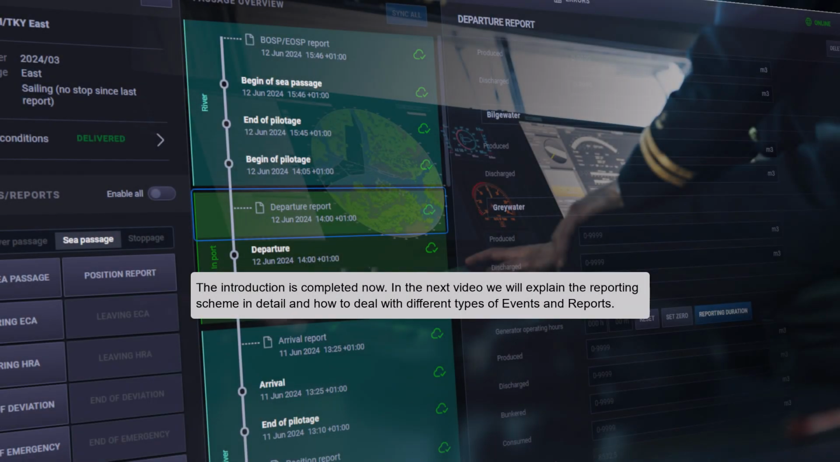The introduction is completed now. In the next video, we will explain the reporting scheme in detail and how to deal with different types of events and reports.